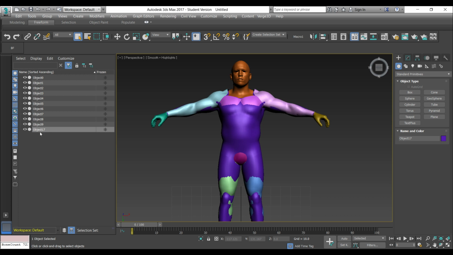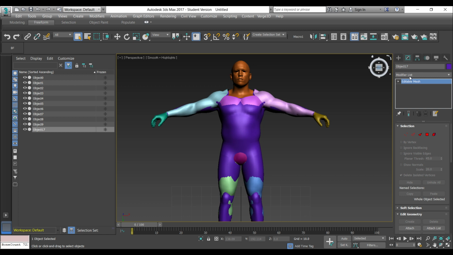So for instance, our object is called object 17. This should actually be called object 10. Because now we assign this to M underscore body, so this will become M underscore body underscore 9 when we do the export from 3D Studio Max. I know it's a bit confusing at first, but it gets a lot easier as you proceed.